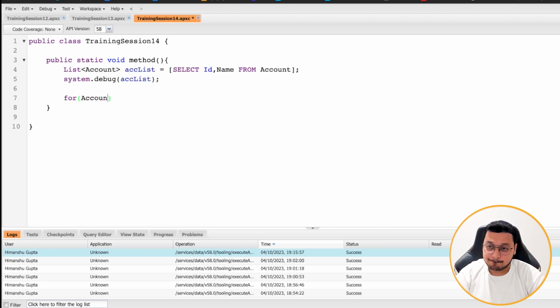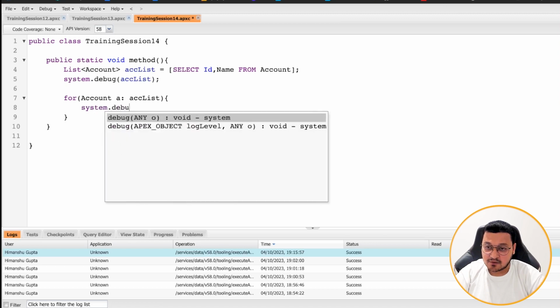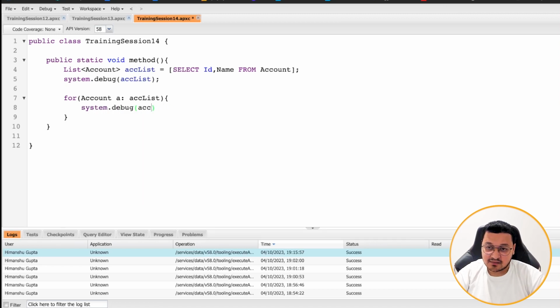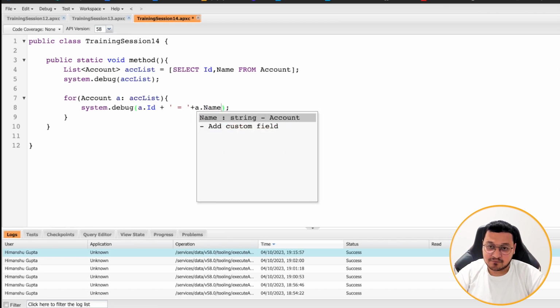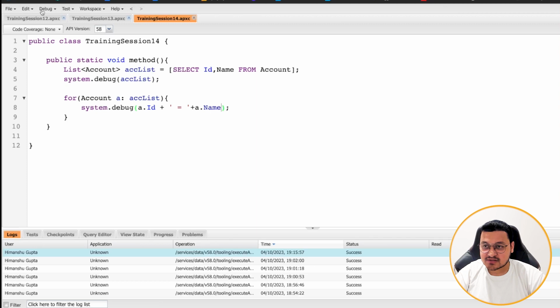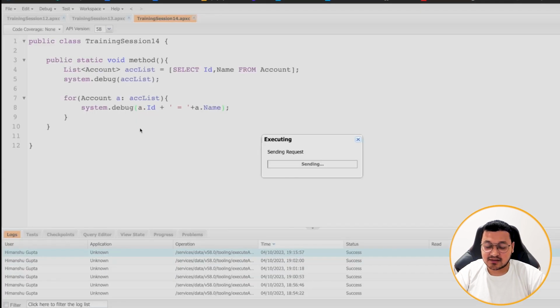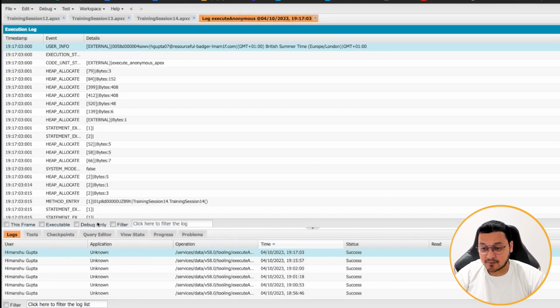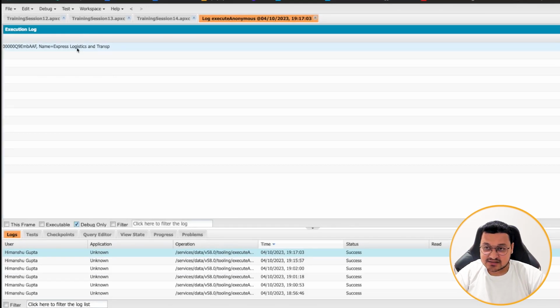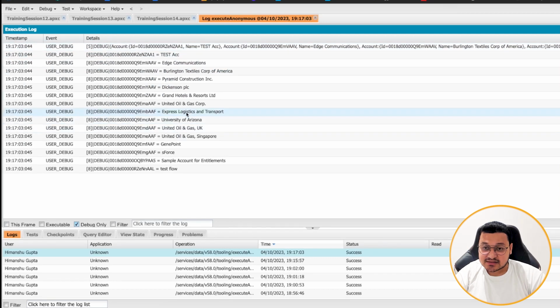a for loop: for Account a, in accountList, and then we'll say System.debug, and this time we'll say a here. This would basically put all the fields together, but if you want to segregate, what you can also do is you can say Id, and then you can say equals, and then you can say a.Name. This would make it clearer. I'll just execute it again, and let's see what happens. This is very, very interesting. You see, this was truncated as Express Logic and Transport, but so where is Express Logic and Transport?